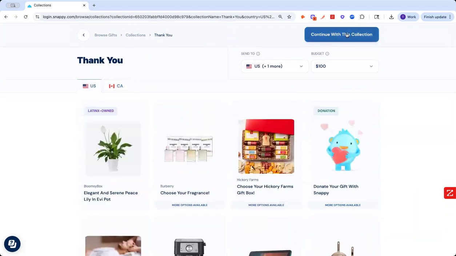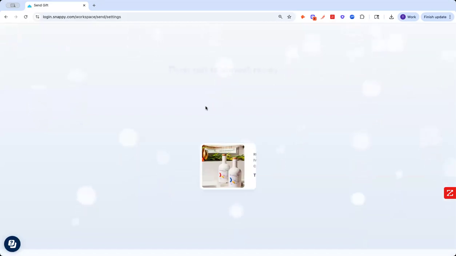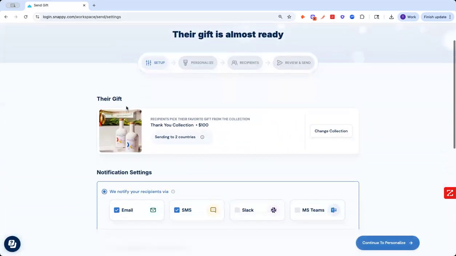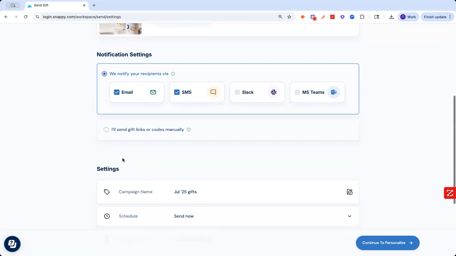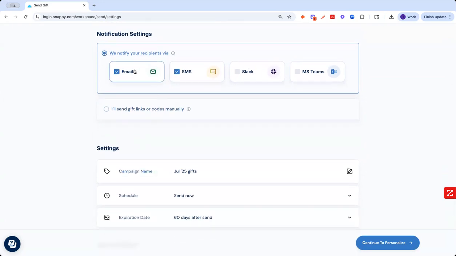If this collection looks good to go, you can say continue, and you'll be brought to the Snappy gift send flow. The first thing you'll want to do is make sure you have the how you would like to send checked off. So right now, this is sending by email and text message. Keep in mind, we do also have our Slack and Teams integration if you want to meet your recipients where they're at on a day-to-day basis. You can also send gift links or codes manually. For this demo, we'll go ahead and keep it sending by email and text message.